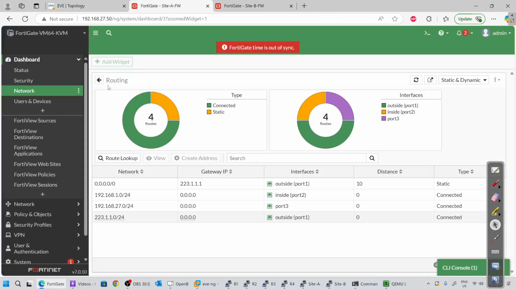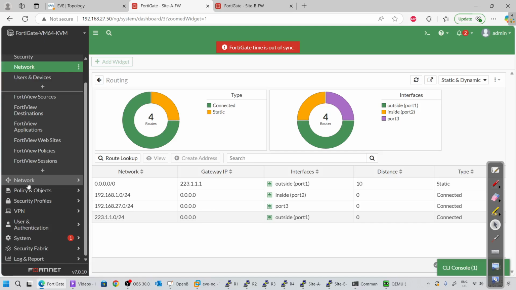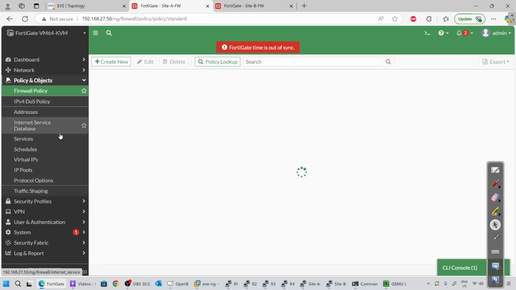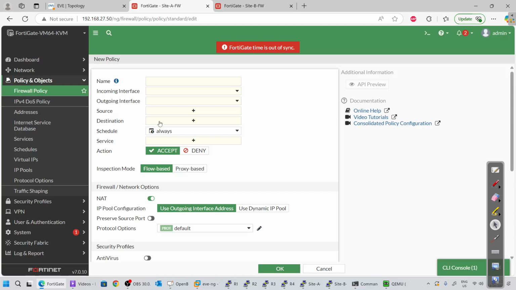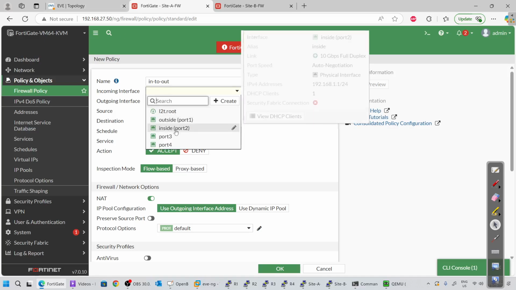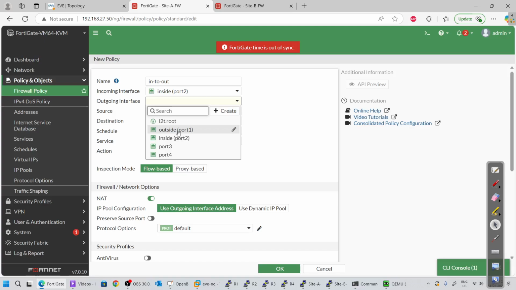So for that we will go into the firewall, under policies and objects, firewall policies, create new policy, and I will name it inside to out, just simple in to out. Now, incoming interface, the traffic will come from our inside and go to outside.